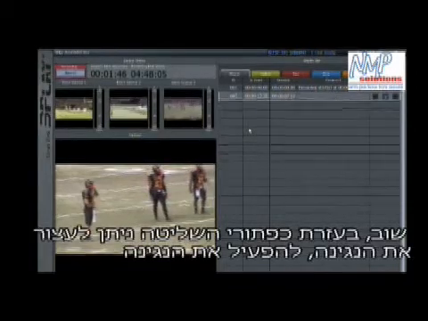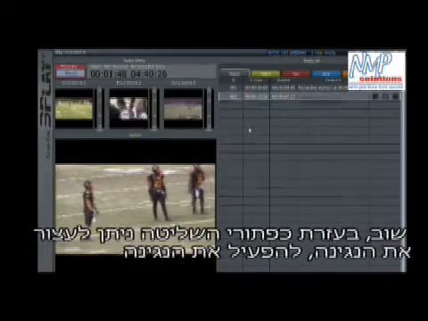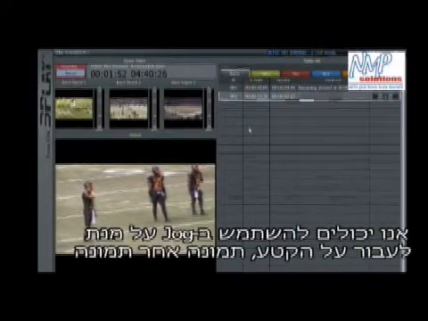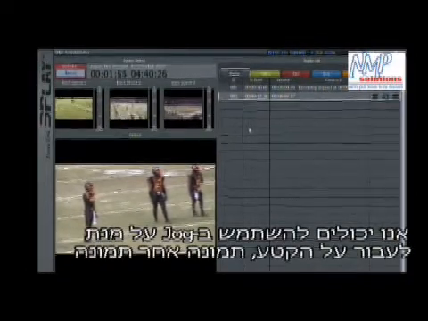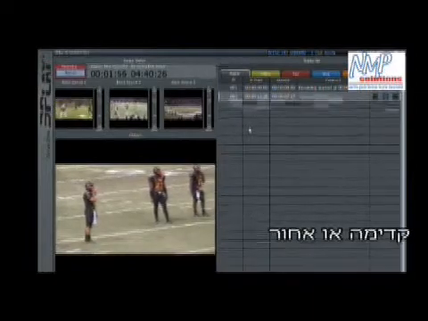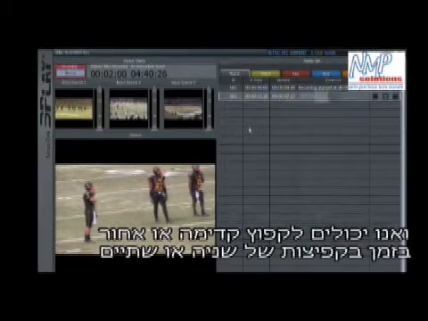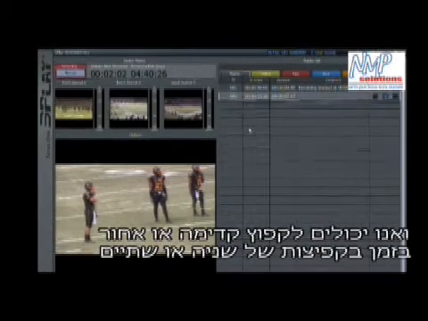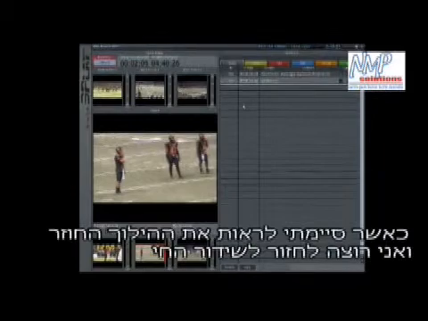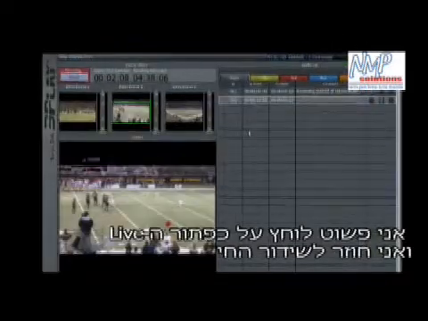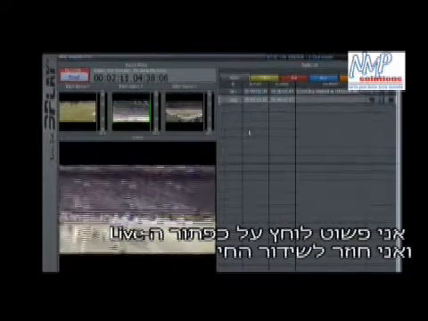Again, we have our transport controls so we can stop the action, we can play the action, we can grab our jog shuttle and we can shuttle through the action frame by frame, either forward or backward. And we can jump forward and backward in time in 1 or 2 second increments. When I'm done viewing my replay and I'm ready to go back to the live action, I simply hit the live button and I'm right back into my live game.